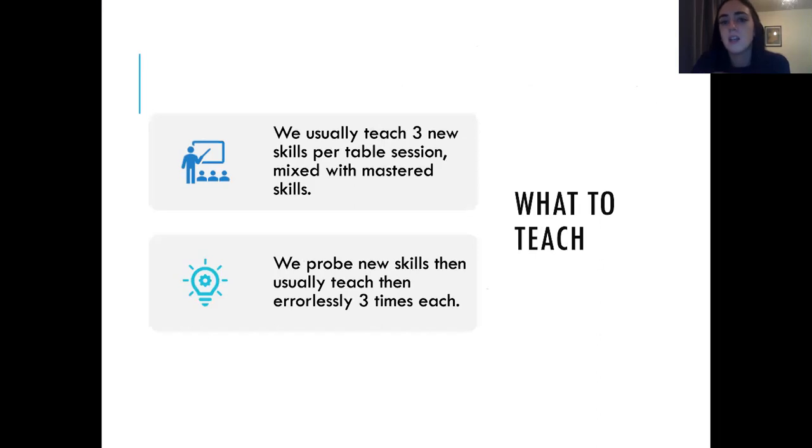So generally in an ITT session, we'll teach 3 new skills per table session, mixed with mastered cards. So we probe new skills. We check at the beginning of the session if the pupil knows the skill or not. And then we do what we call errorless teaching 3 times. So if you have 3 targets, and each target you teach errorlessly 3 times, that means in total in your ITT session, you're going to have 9 errorless teaching trials.